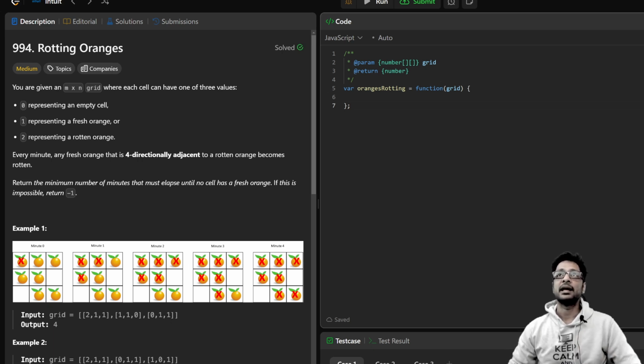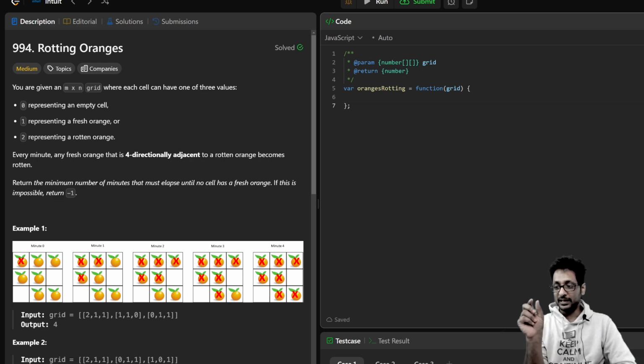Every minute any fresh orange that is 4-directionally adjacent to a rotten orange becomes rotten. We have to find the minimum number of minutes that must elapse until no cell has a fresh orange. If this is impossible, return -1. So basically we have a grid, and in that grid a 2 represents a rotten orange. Every 1 minute anything that is 1 and adjacent to a 2 will become rotten, so we have to convert that into 2, and we have to keep the count.